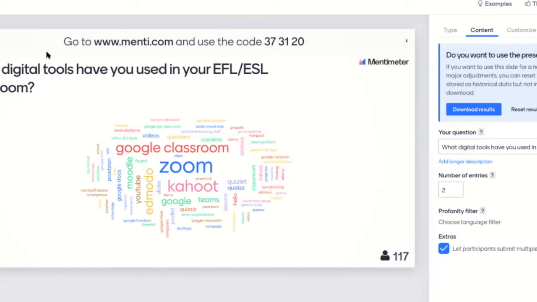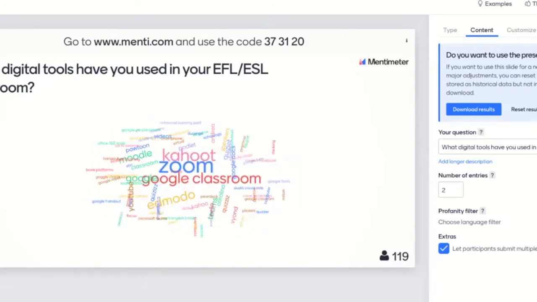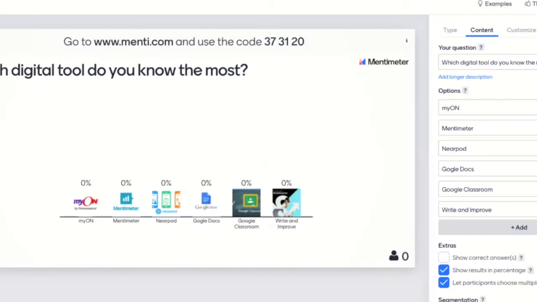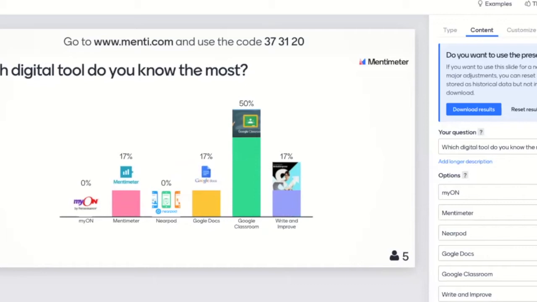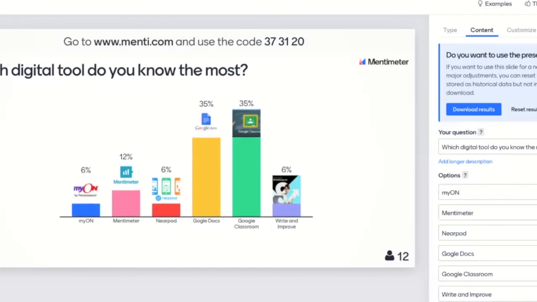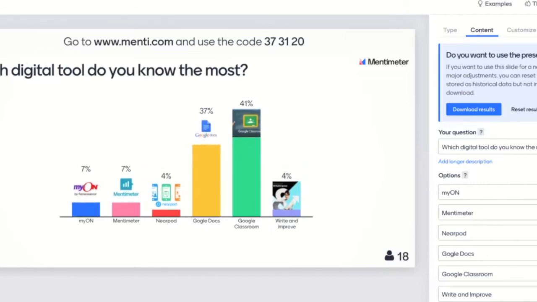Okay, I'm going to move and show you the next slide here in Mentimeter, and I have another question. This is another feature that Mentimeter allows you to do as teachers, and the question that I have for you is this one: which digital tool do you know the most? With this one, I can see right away that you are answering, and I can know how much you teachers or the audience or the students know about any specific topic.